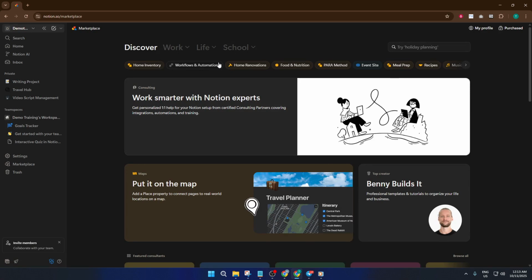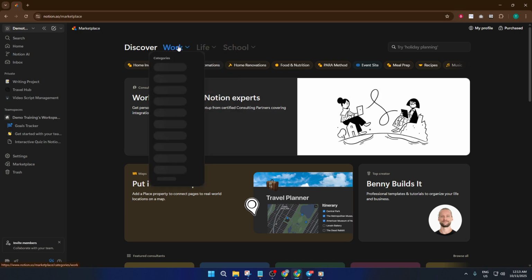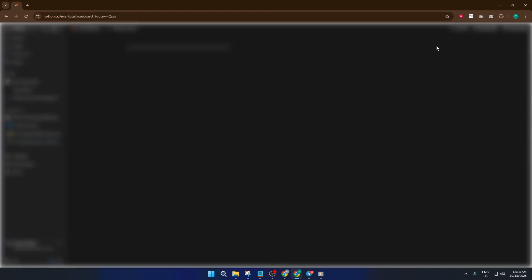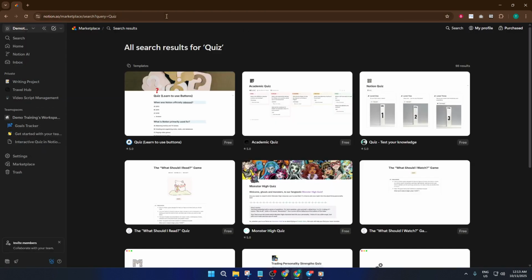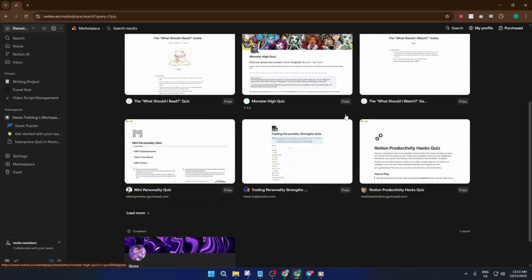In the template library, you'll find tons of ready-to-use formats, but today, we're going to use the search bar. Just type in interactive quiz, and you'll see a selection of templates appear. Take your time browsing. Each template has its own style and layout, so peek through a couple and find one that matches the vibe you're going for. Some have colorful headers, others might focus more on clean lines or minimal design. It's like choosing the perfect outfit for your quiz.